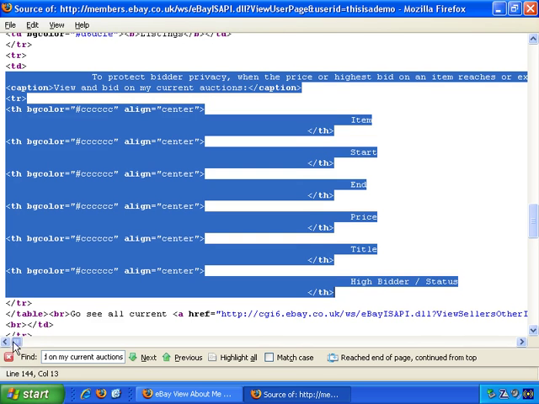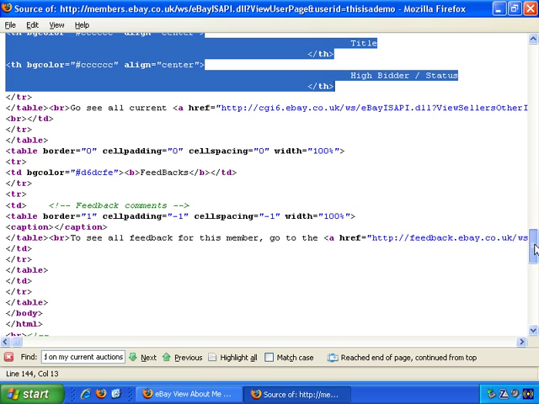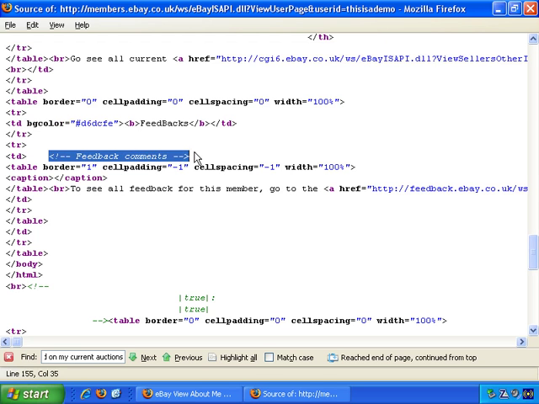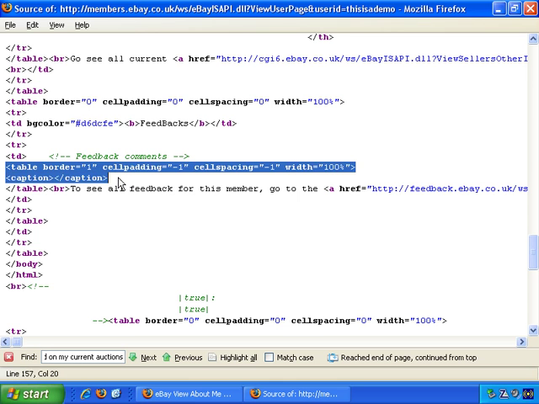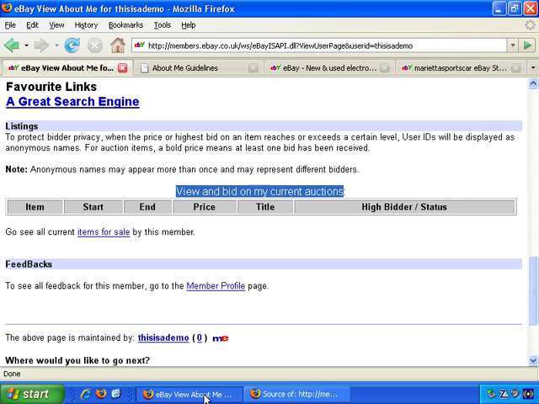This section is where the auctions would be added, your current auctions, and just a little further down you see feedback comments. This is where the feedback would be added. But I don't have any auctions or feedback, so it isn't displayed as prominently as it should be. But when you do this, you'll have a lot more code, and you'll be able to see how it's done, how eBay presents it.